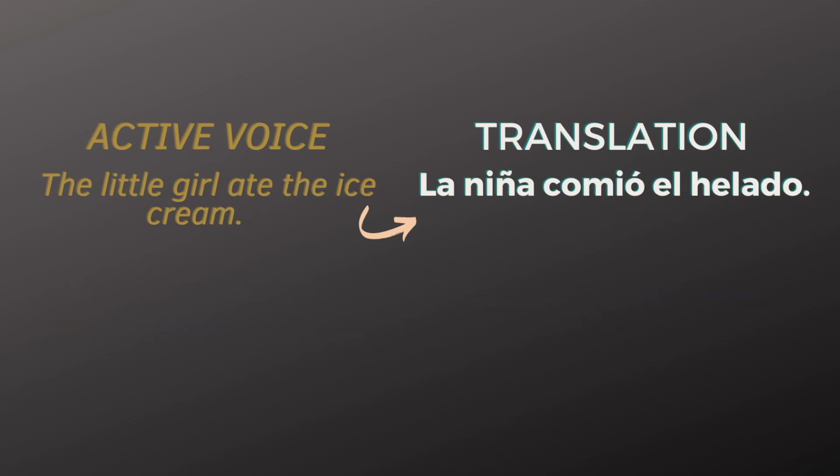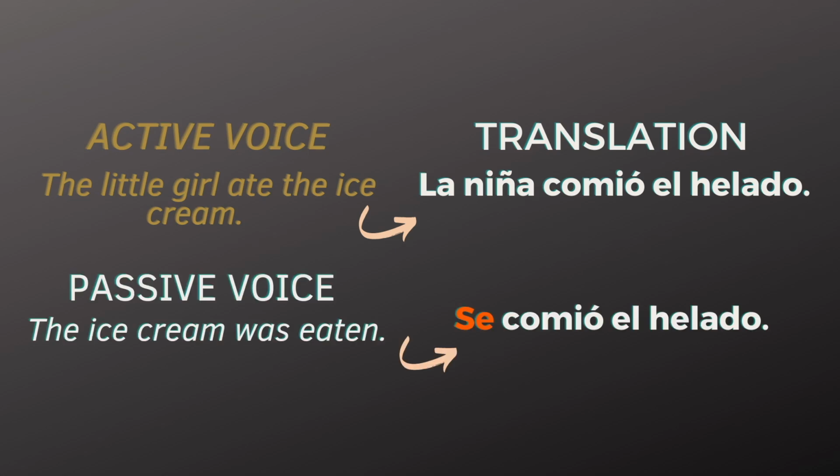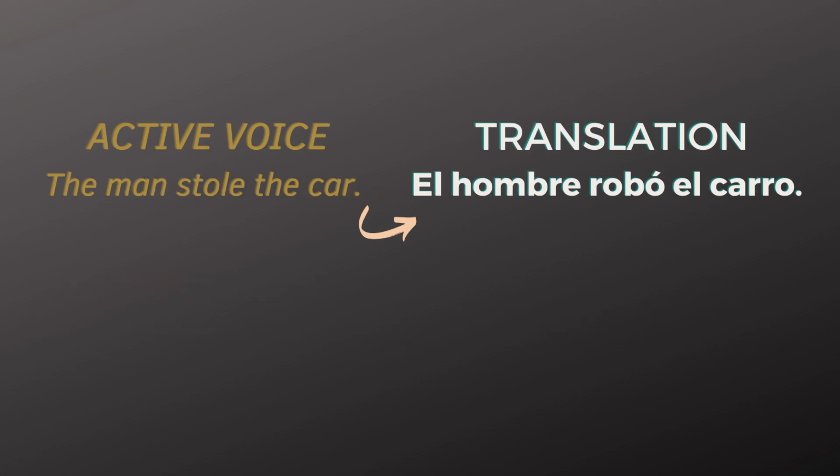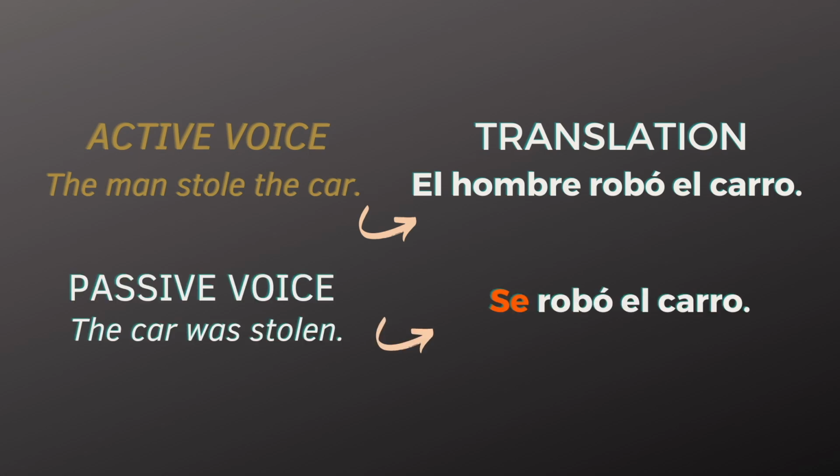The little girl ate the ice cream. La niña comió el helado. The ice cream was eaten. Se comió el helado. The man stole the car. El hombre robó el carro. The car was stolen. Se robó el carro. Did you see how that works? Not too hard, right? Let's practice.